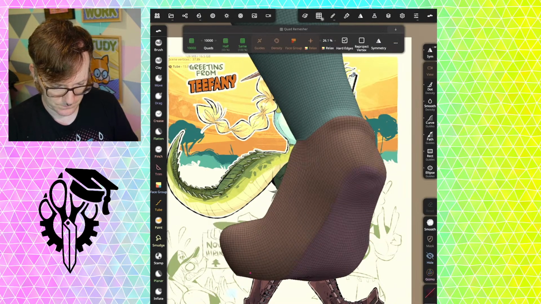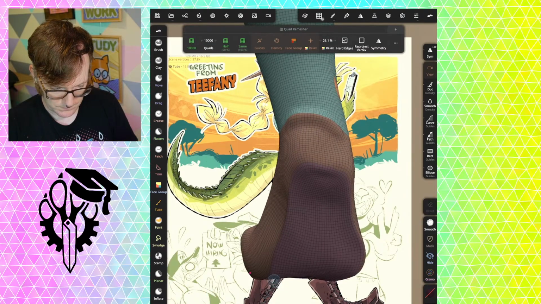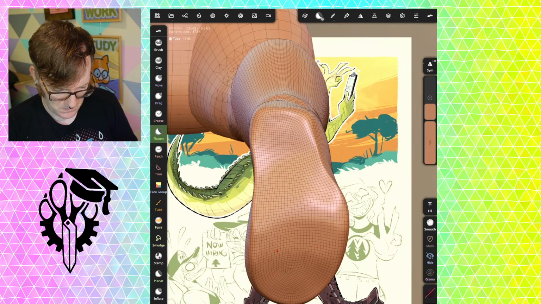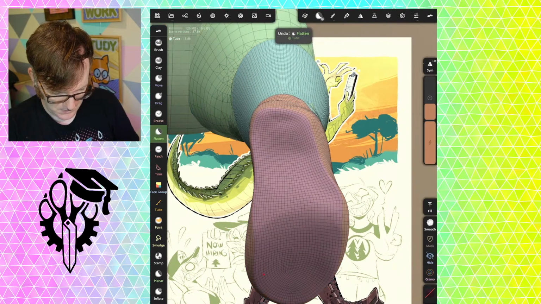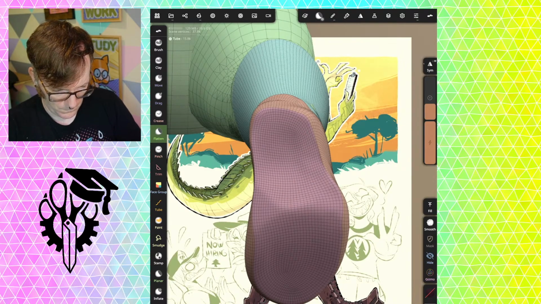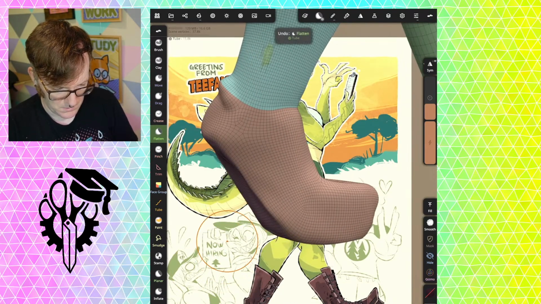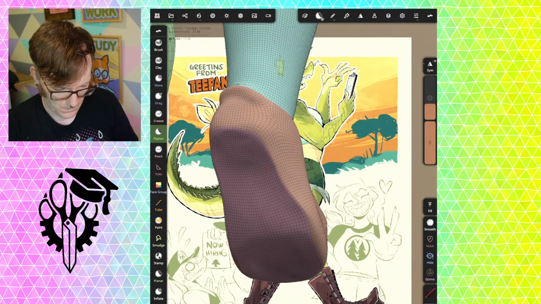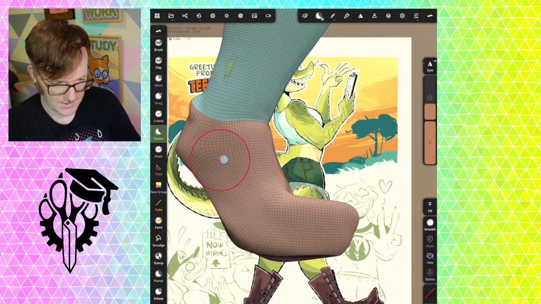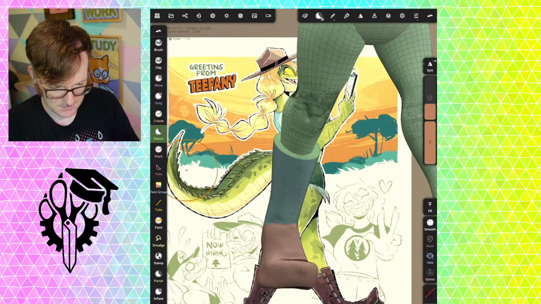Let me flatten this again. Actually, can I put the face groups on and flatten it? That might be better. But yeah, that's kind of how I got into it.